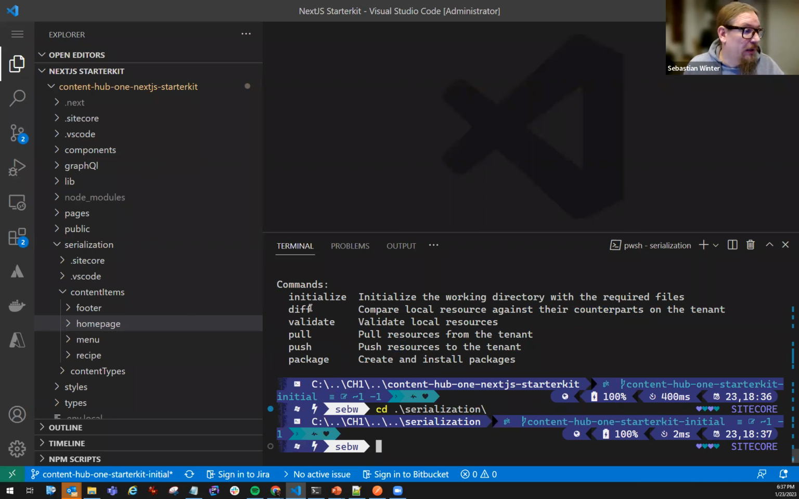We can run a diff to see how our local compares against the one that we have in our Content Hub 1 tenant. We can run a validation that checks if the files that have been serialized, or if you changed something in the serialized files, have something wrong with them, right? There can be some things that don't work later on the API, so the validate command checks that before hitting the API. We can pull, which means we pull everything from the tenant, and that's what we will do in a minute. And we can, of course, push it back to our Content Hub 1 instance.